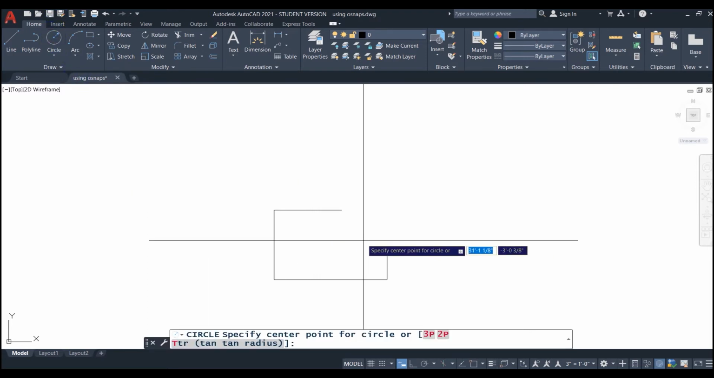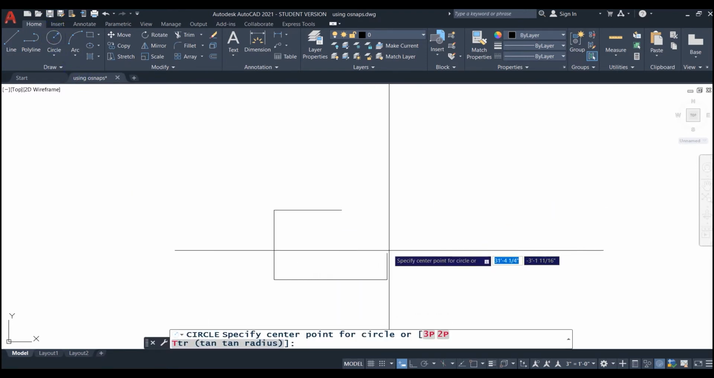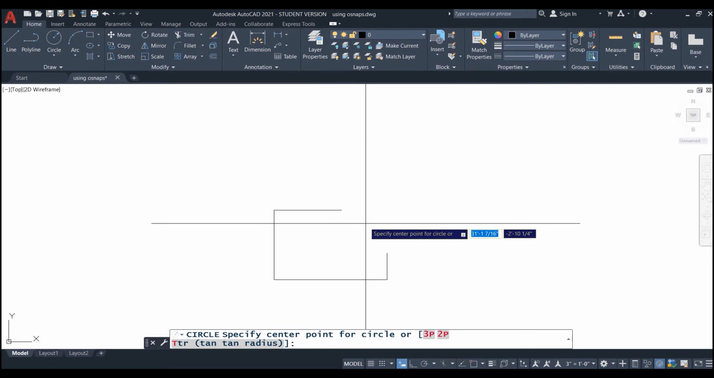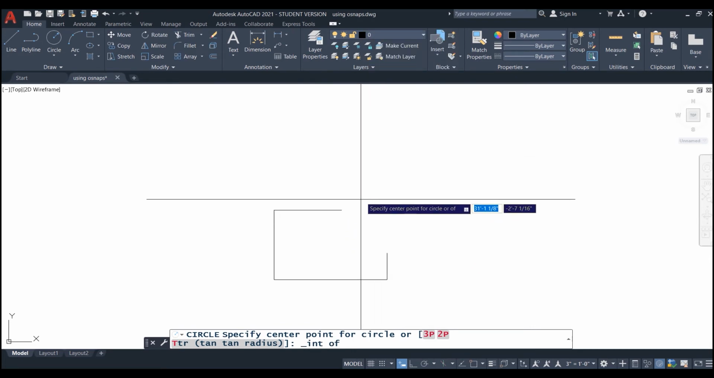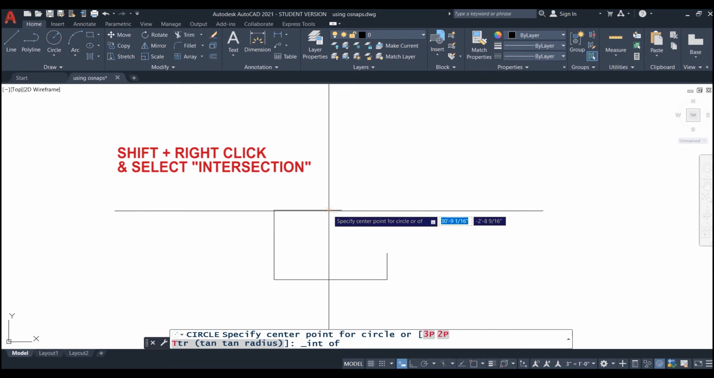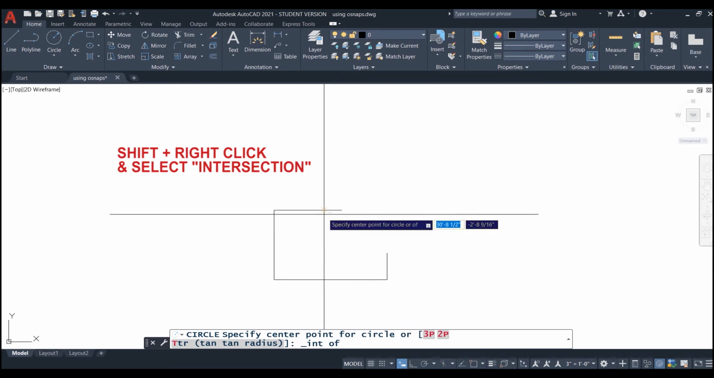I am going to launch my circle command again. I want to place the center point at the intersection. So I am going to shift right click and select intersection, and watch, if I place my cursor over this line, there is no intersection.